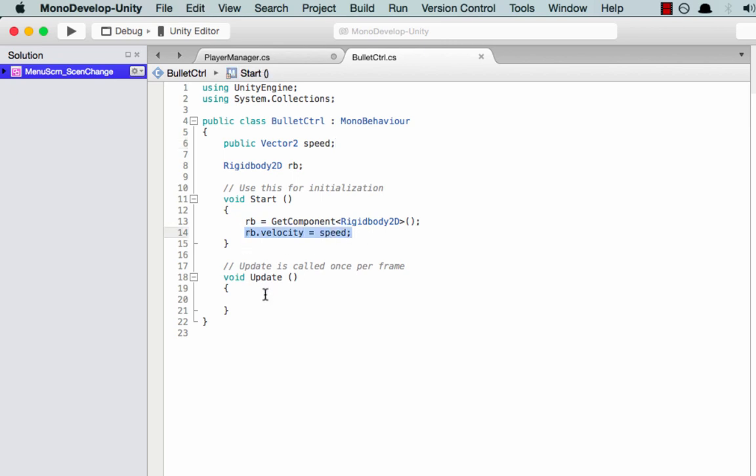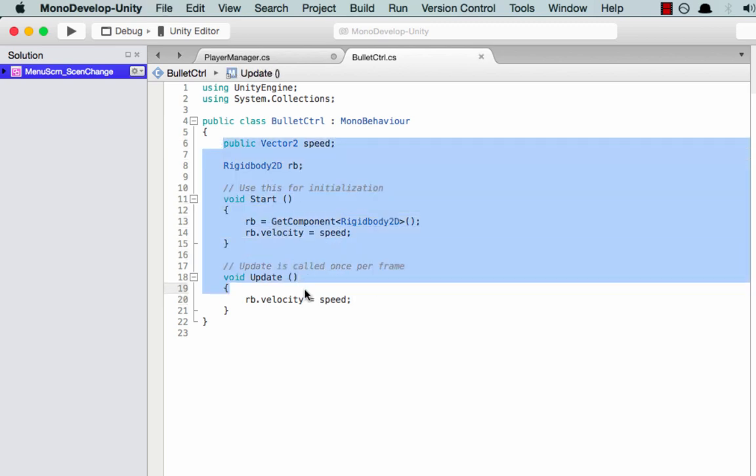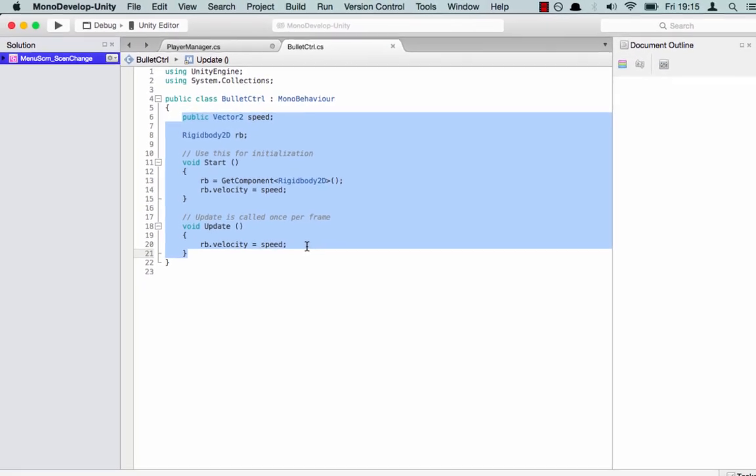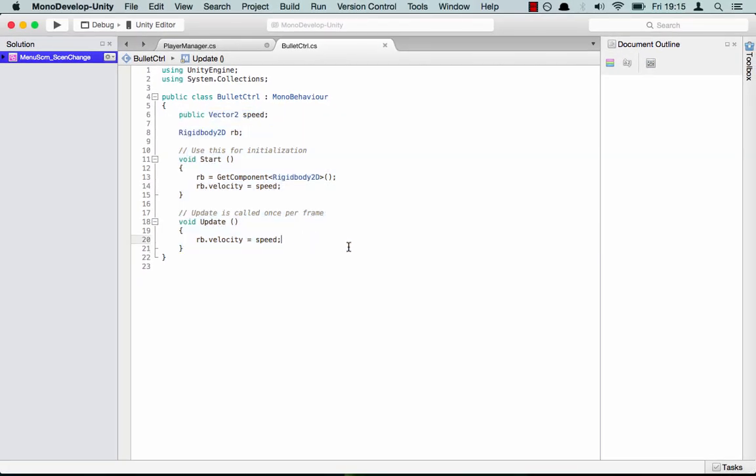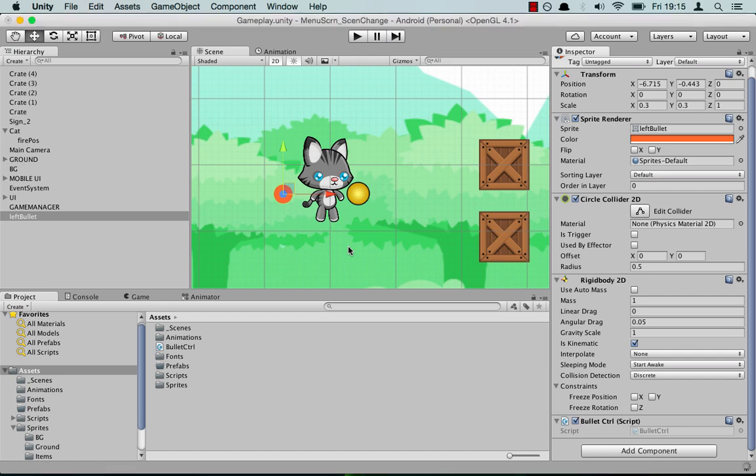And let's copy this and paste it in your Update. And because of the Update, this bullet will constantly keep moving. Okay, this is the first part. This piece of code is going to move your bullet. But do you want your bullet to continuously keep moving? Let me show you what I mean.